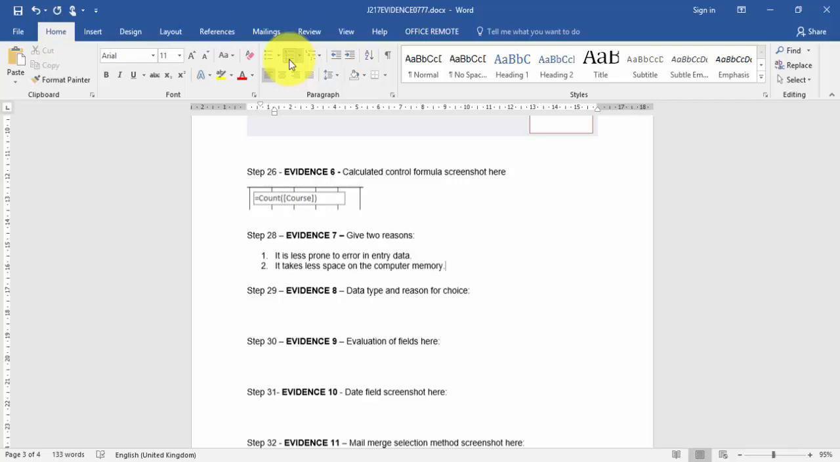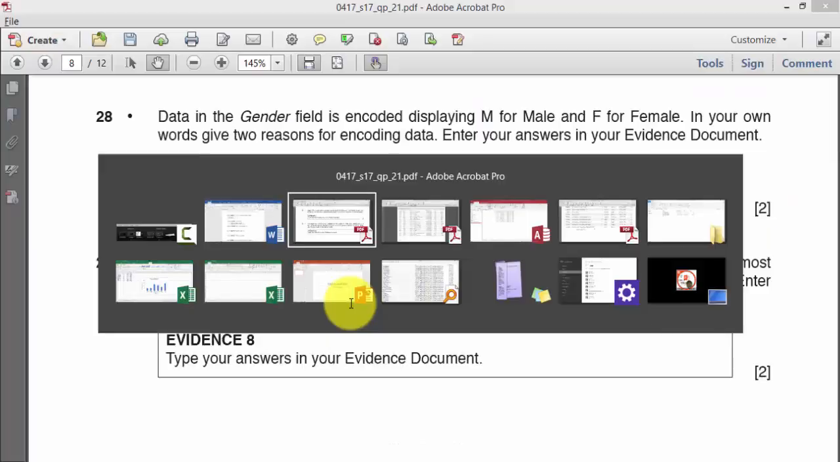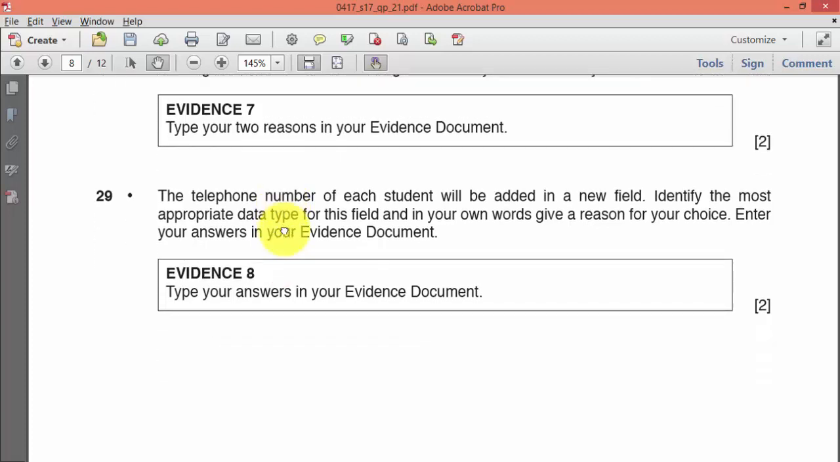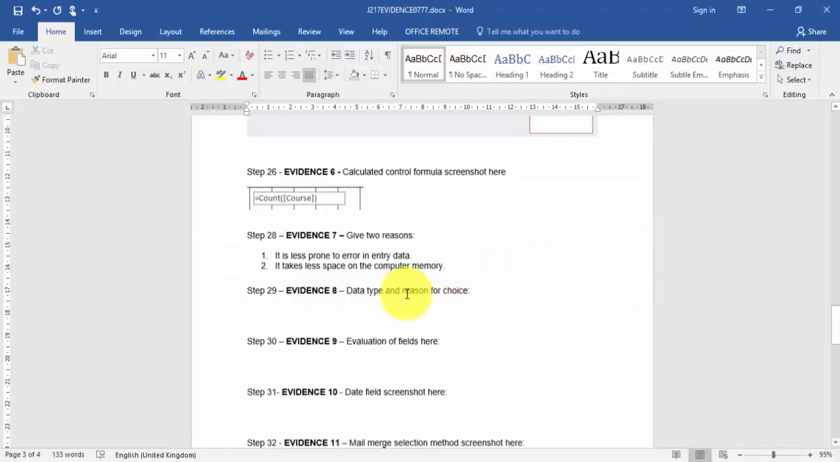So male will take about 32 bits, that's about 4 bytes. So definitely it takes less space on the computer memory. Okay, that's done. Telephone numbers of each student will be added in a new field. Identify the most appropriate data type for this field and in your own words give a reason for your choice. Enter your answers in your evidence document. Number 1, the most appropriate data type is text.